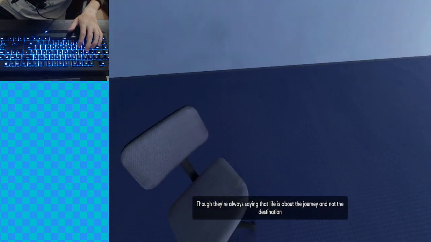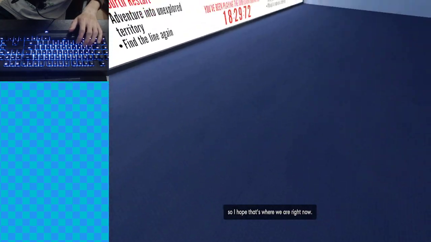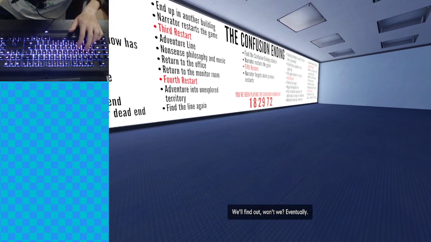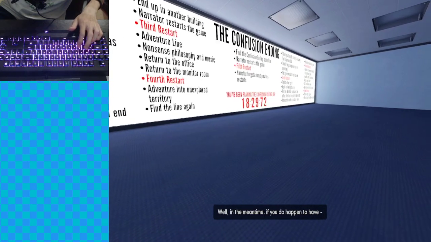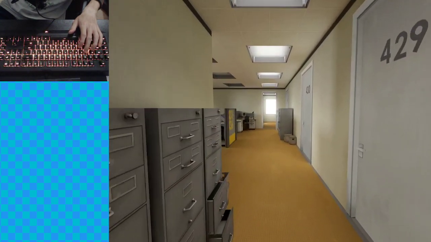Well, they're always saying that life is about the journey and not the destination. So I hope that's where we are right now. I'm sitting in the chair. We'll basically find out eventually. Are we on a journey? Well, in the meantime, what the hell? Did we break it? We're on a journey. Well, the game reset again.